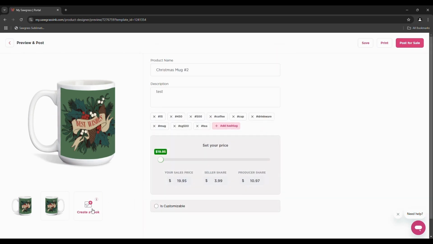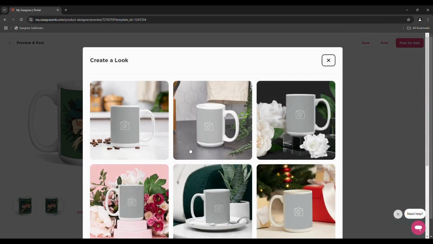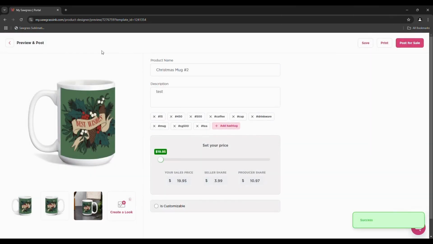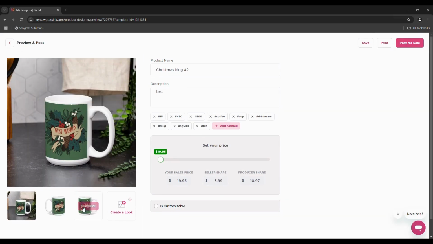The other tool here is the ability to give your product a look or presentation. That way, when the product is actually posted for sale to the storefront, rather than just having a blank white background like this, you can make your product a little bit more presentable so it looks like what it will actually look like in real life. So that's the product details page. This is going to allow you to control and set up your product however you need to do so.